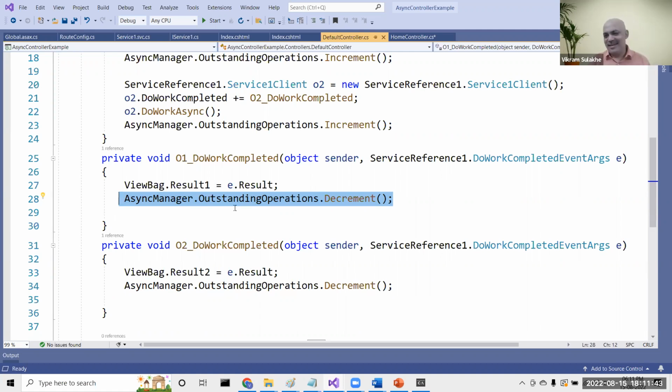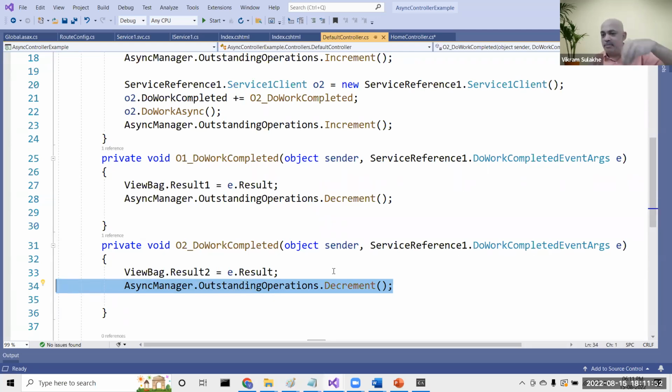And finally, Kaustubh, we got the last one back. So what has happened now? He was my async manager. Now the count has become 0.